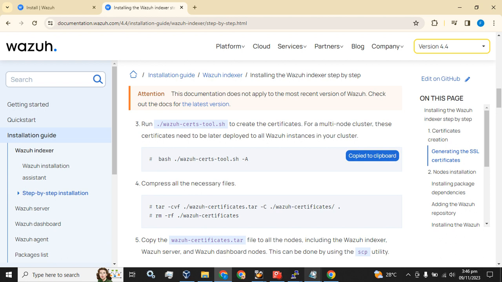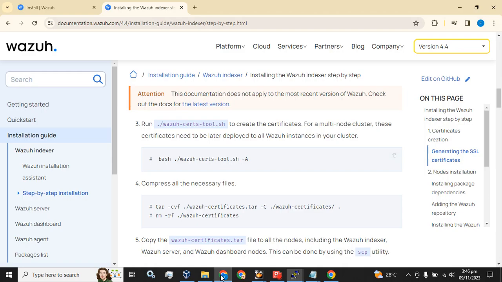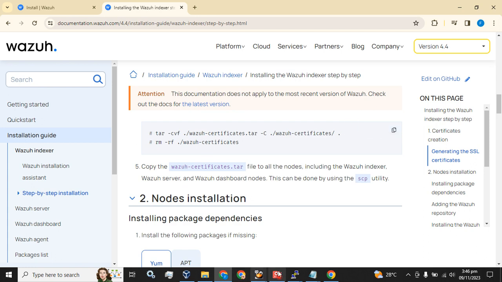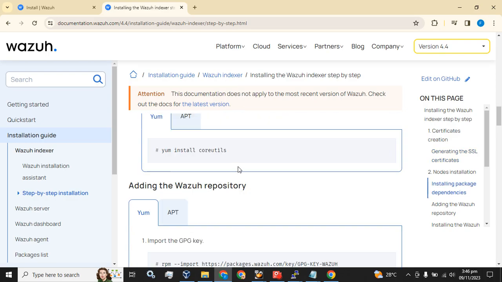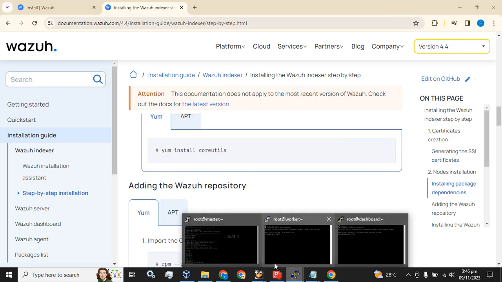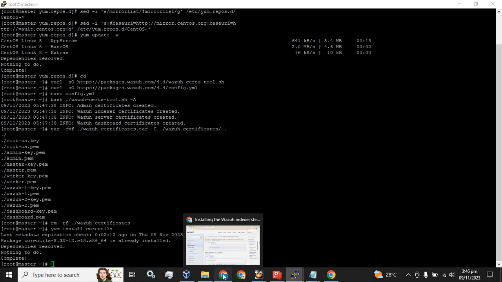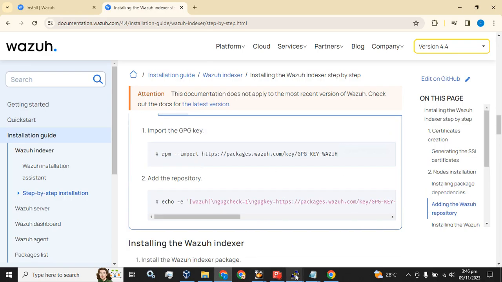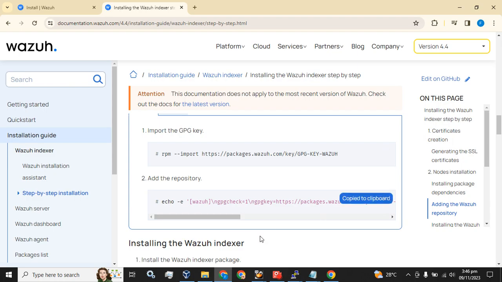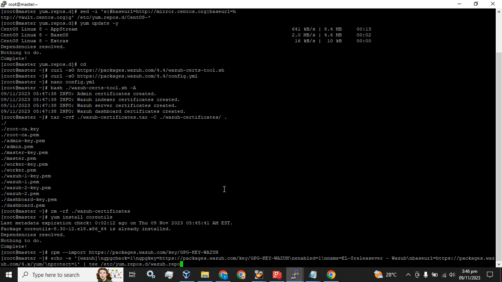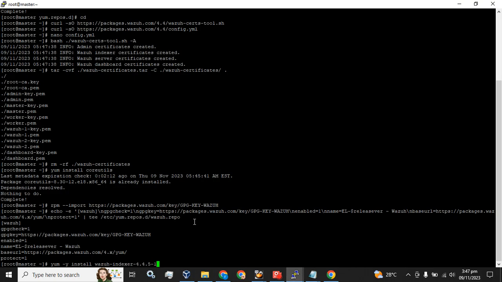Now we will generate certificates for our installation, and we will compress these certificates and remove the uncompressed files. Now we will install some dependencies. As this is up to date, the dependencies are already installed. Now we will import the key and add this repository, and then install Wazuh Indexer.